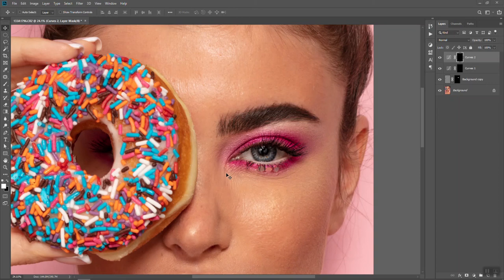Hello and welcome. In this video I am going to show how to sharpen the eyes and give more details to the eyes. When it comes to a photo of a person, the first thing that people are going to see is the subject's eyes. So the eyes must be sharp and should have details.